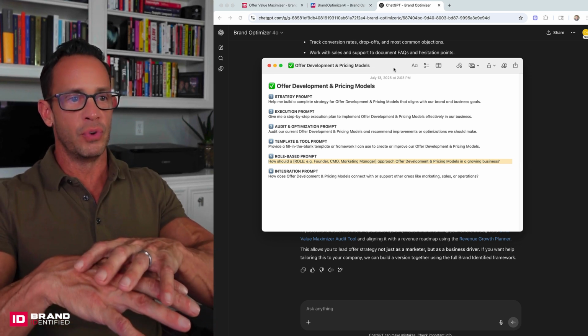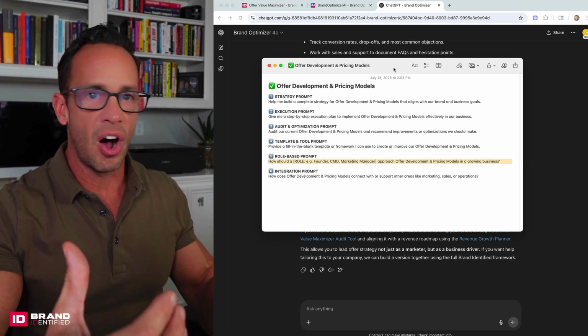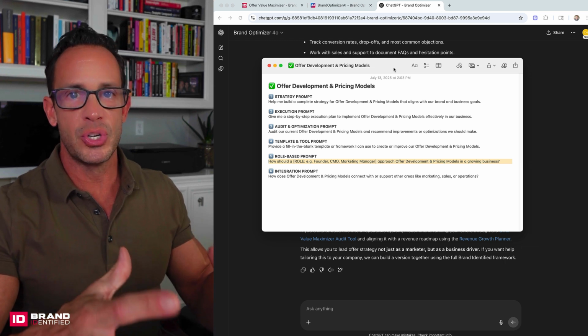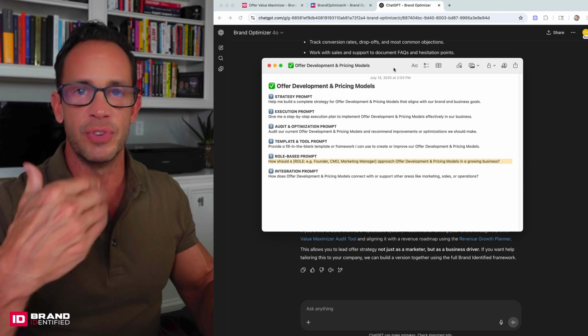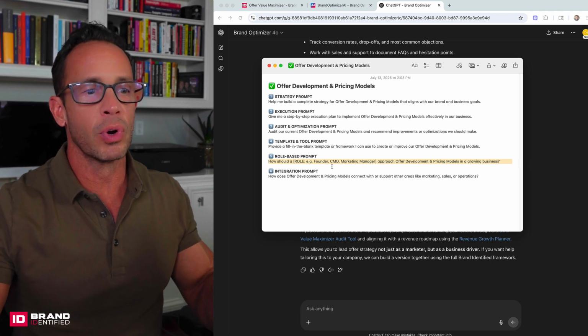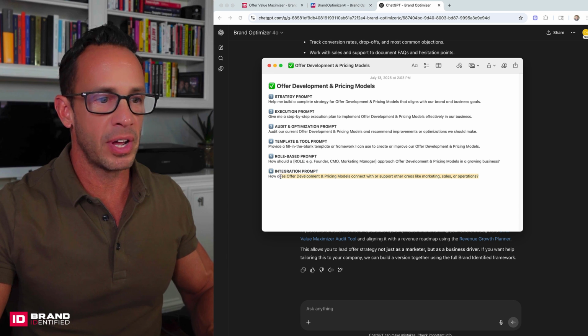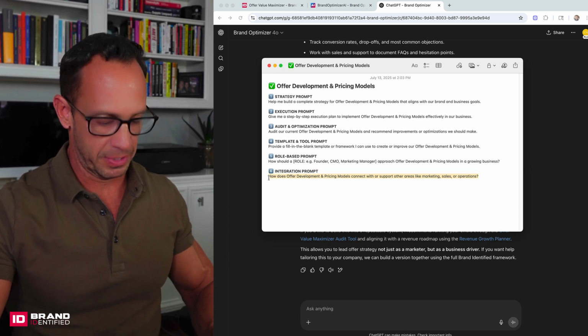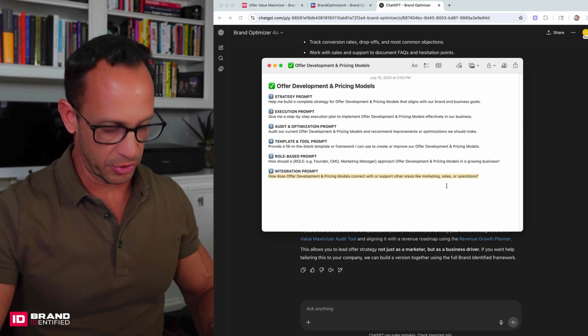So now after you've prompted everything in here, you've got everything structured out, you've inputted all of your basic data into the custom ChatGPT over at BrandOptimizer.AI, you've answered all those questions, now we're ready to put in the integration prompt. And that is, how does offer development and pricing models connect with or support other areas like marketing, sales, or operations?